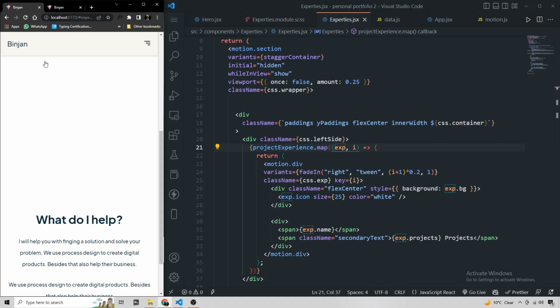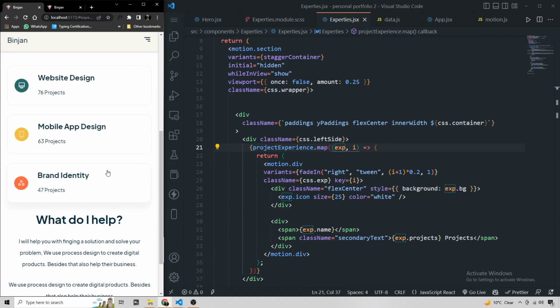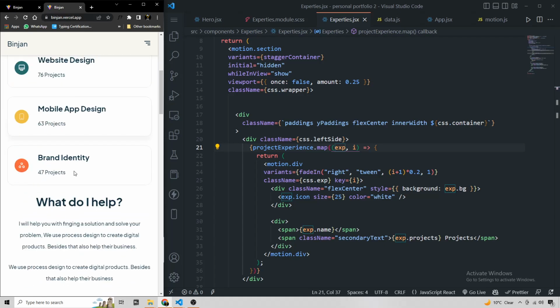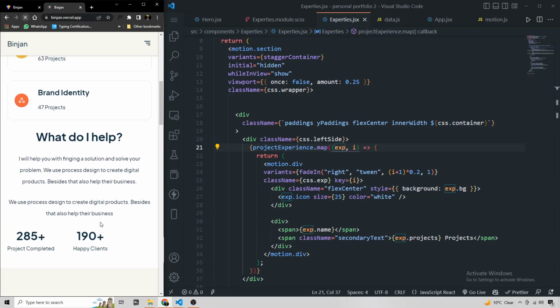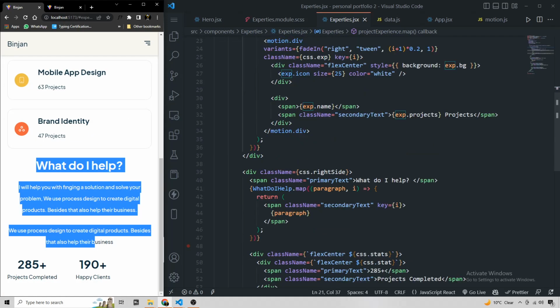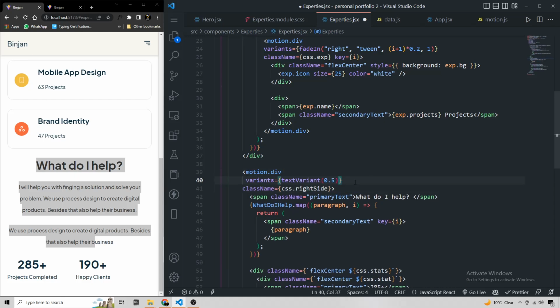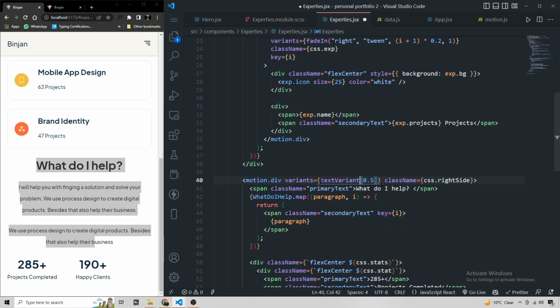If I refresh my under-development version, yeah, we are able to achieve the same kind of effect here. Let's see if we have any type of effect for this section. So let me refresh. Yeah, we have. So I have to achieve this effect, and this is very simple to achieve. For the right side I am giving a motion.div, and I am giving it a variant of textVariant 0.5. This is a very simple function.